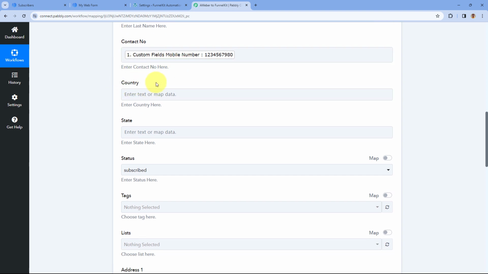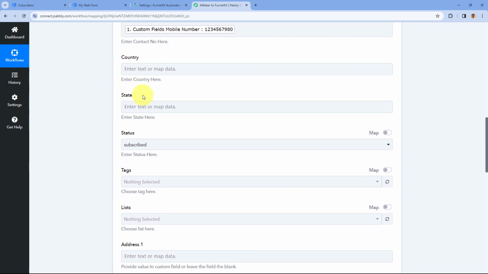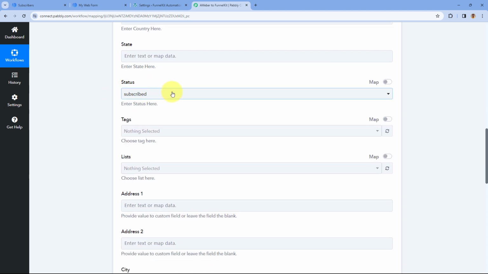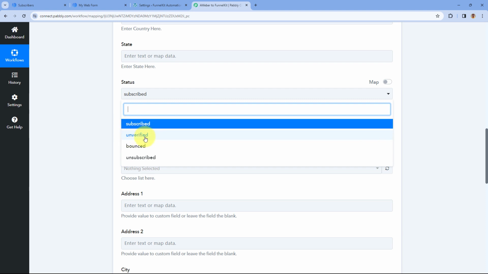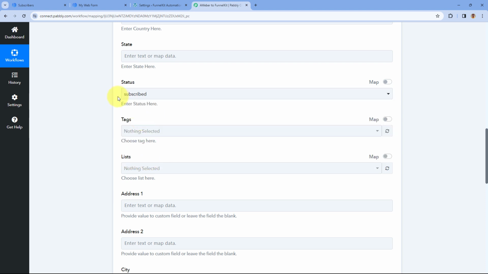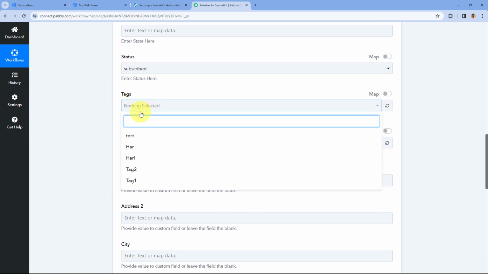Then we don't have the response of country, so you can ignore it. We don't have state. We have the status. So here in the drop down, you can see what status you want for this particular subscriber, for this particular contact in AWeber. Is it subscribed, unverified, bounced, or unsubscribed? You can select any status of your choice over here. Then if you want to add any tag to this new contact, you can select it. So here in the drop down, you will get a list of all the customer tag, all the contact tag which you have created in FunnelKit.